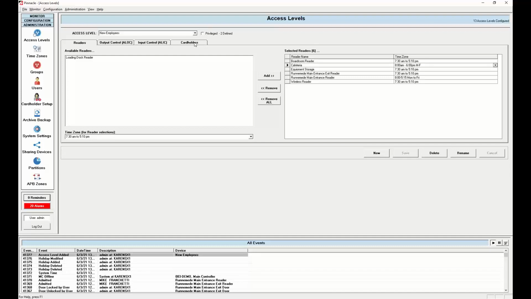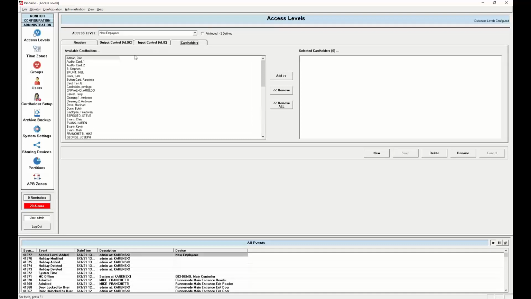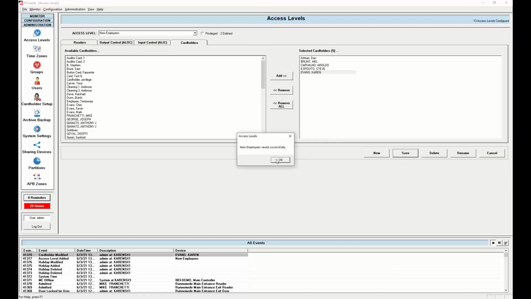If I select the cardholder tab, it now gives me the list of all the cardholders in your system in alphabetical order. And I can now go through here, and I'm going to use some control functions here, and I'm just highlighting the people that I'm going to now put into this particular group and add them over. So I've just added 5 people into this group called new employees. I'm going to hit save.